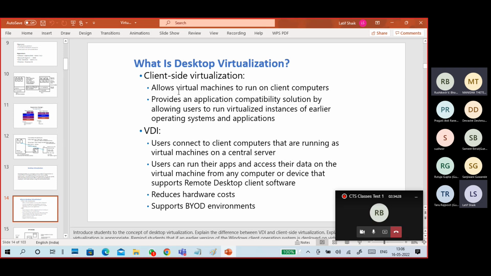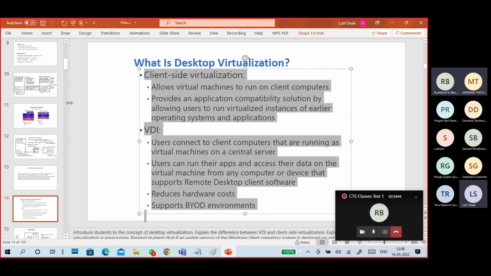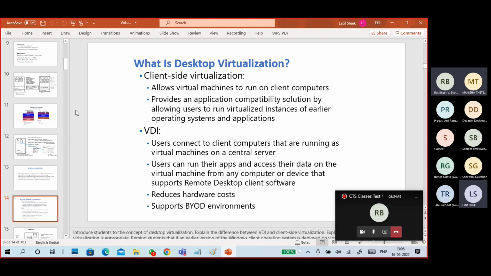What is client-side virtualization? It allows virtual machines to run on client computers, and provides an application compatibility solution, allowing users to run virtualized instances of earlier operating systems and applications. So these two statements are there in client-side virtualization. In desktop virtualization, another part is VDI. Users connect to client computers that are running as virtual machines on a central server. Users can run their applications and access their data on the virtual machine from any computer or device that supports virtual desktop client software, which reduces hardware cost and supports BYOD.